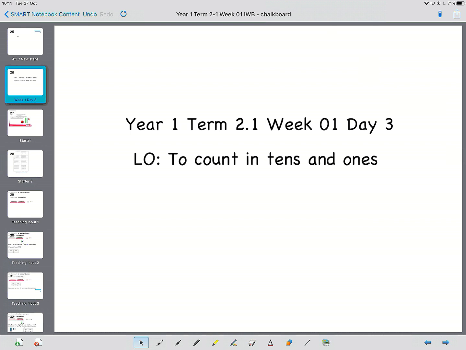Today we're going to be building on using tens and ones equipment to count volumes and to solve picture problems involving working out exactly how many there are of something. So, when you're ready, we'll get started.